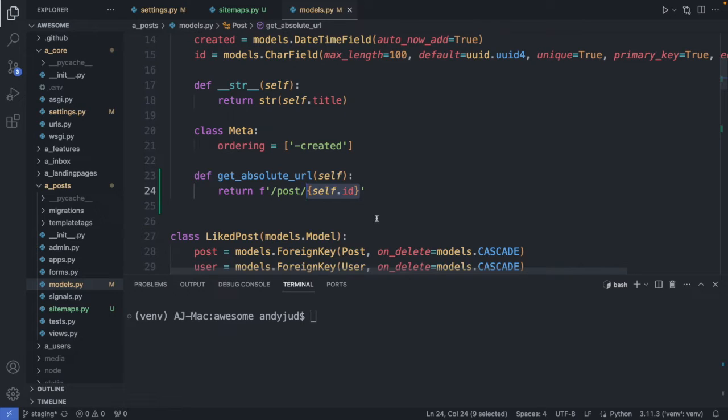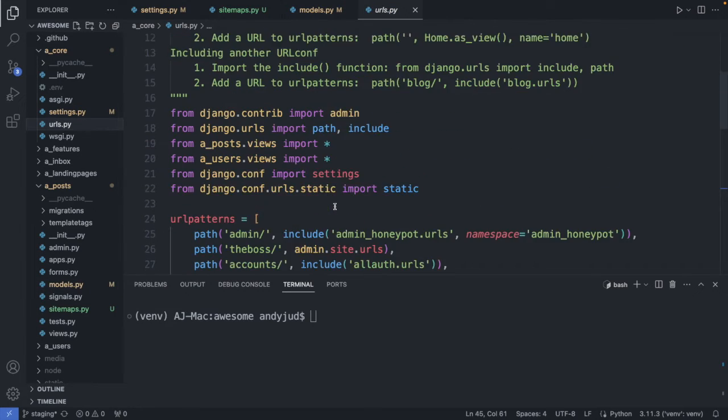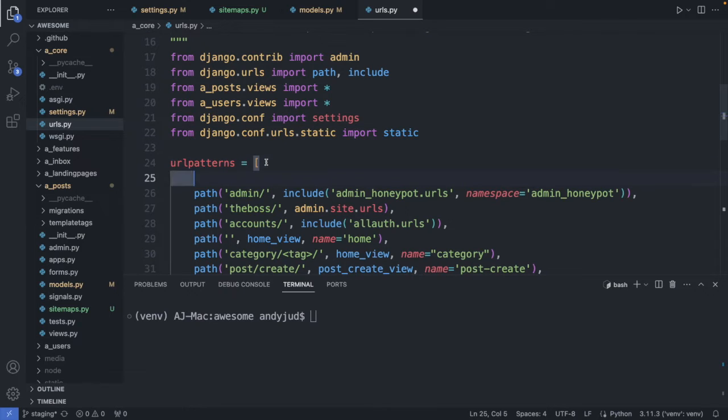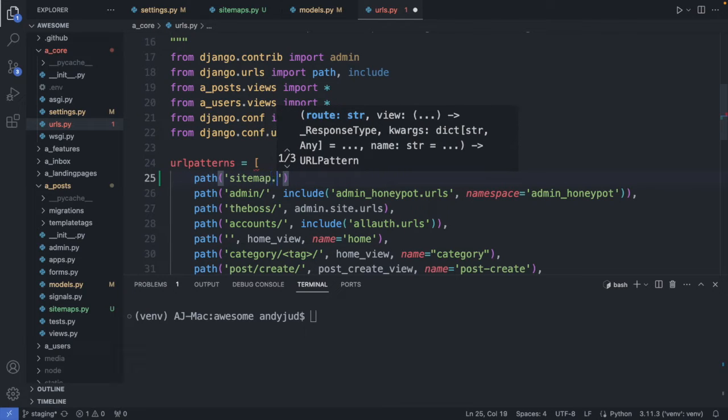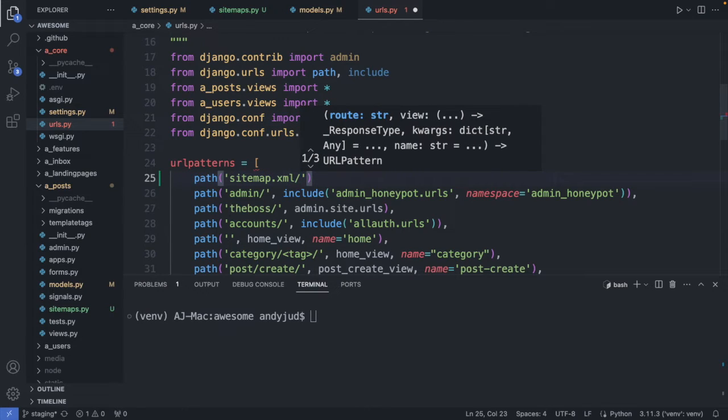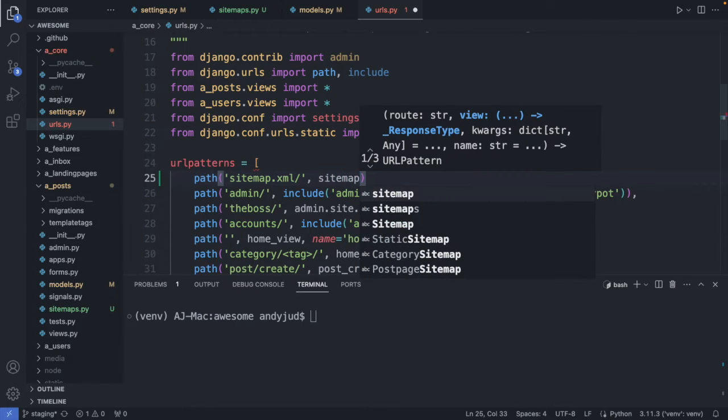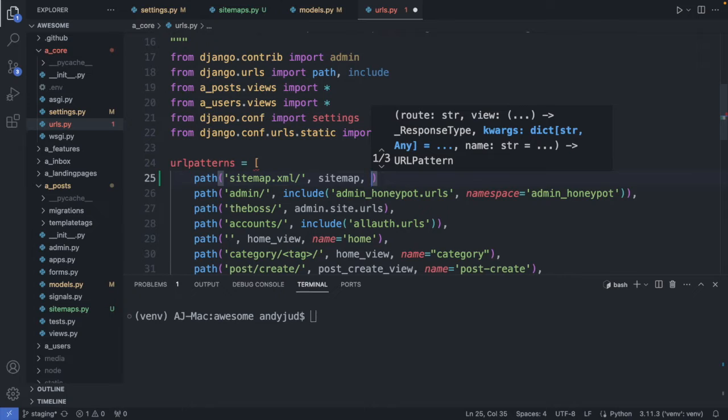Now we have to add the sitemaps also to our URLs. So we go to our urls.py file. And in here I add now the path. So the path will be sitemap.xml. And Django creates this XML file automatically. Then we add the function, which is sitemap. This function we still have to import to this page. So let's do that now.